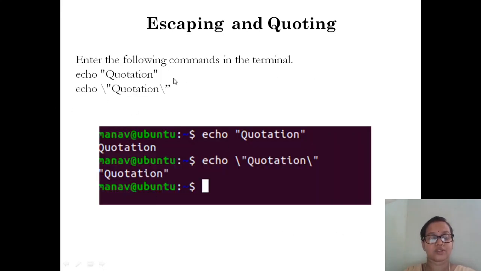Okay, a better way to understand is through practical, isn't it? So I will show you the difference between this backslash and quoting. See, we all know that double quotes are used in order to give patterns, isn't it? If you give an echo command with double quotes, the shell will interpret it as normal and whatever is written inside the double quotes will be displayed on the output.